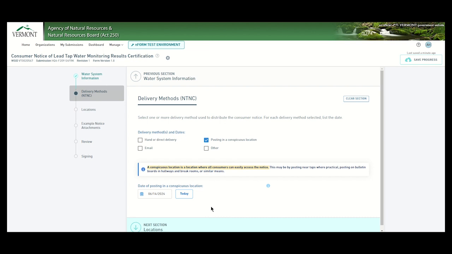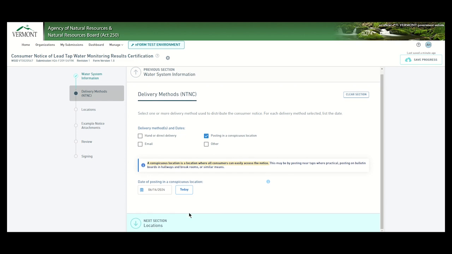If you're a school or daycare provider, the form will automatically ask you to list the date the notice was made available to parents and guardians. Now you're ready to scroll down and hit Next section for locations.